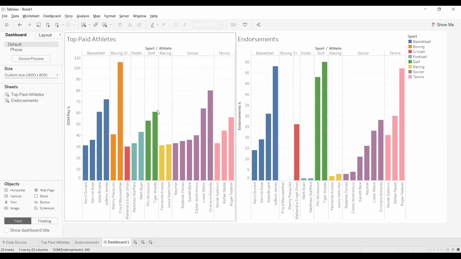Now we have a comparison between the two: who the highest paid athletes were and who the top endorsing athletes were. But noticeably there's a little bit of an error going on right now, where it looks like Tiger Woods and Phil Mickelson are making more from endorsements than they are overall. The problem is just that the values on the side are too low.